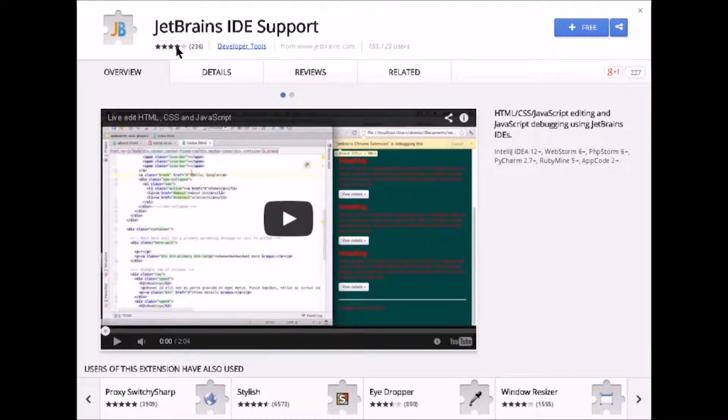Also grab this. Remember when we talked about the plugin, the JetBrains IDE support? It may allow you to, we'll see how to do this at some point, how to edit HTML, CSS, and JavaScript live. And it should sync up with all JetBrains IDEs. So that should be pretty useful once we figure out how to use it to edit JavaScript, HTML, and CSS. That way we can see the changes reflect immediately in the browser.